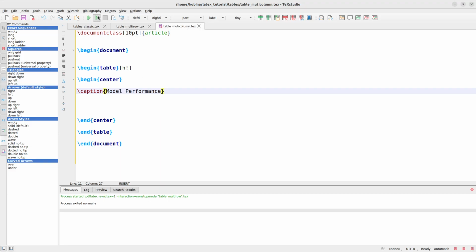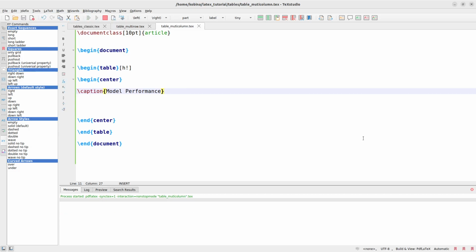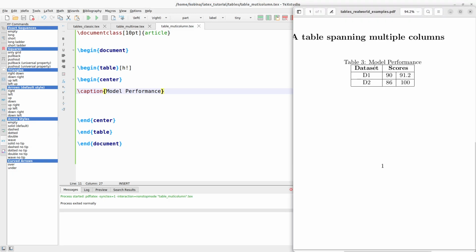If I run this, let's see. If I compile, only the caption will be indicated, which means we are on track. And so now we can proceed to the next activity. So if you look at the table, that's what we have. So let's draw the table.